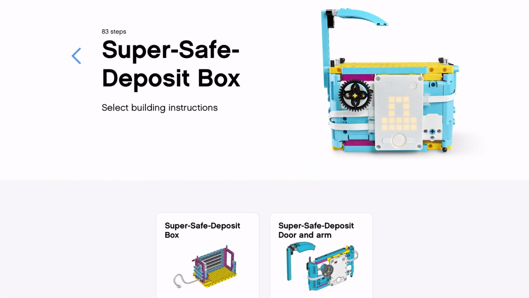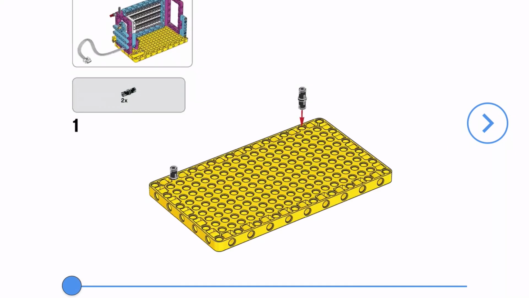In this video, I will be showing you how to create the super safe deposit box. This requires 83 steps split into two major parts. That build looks like this.